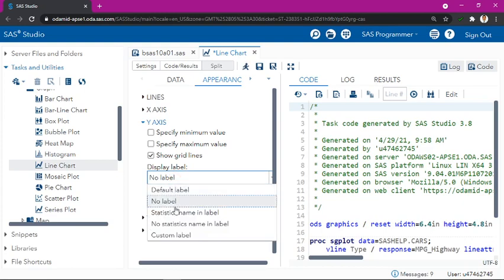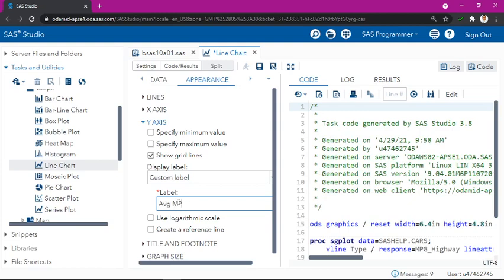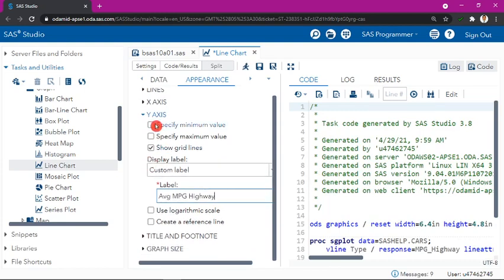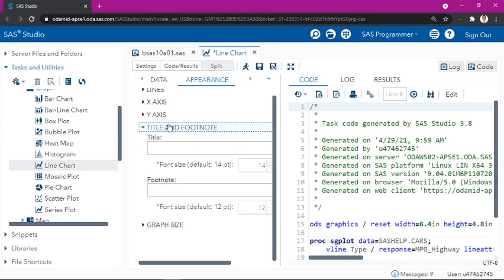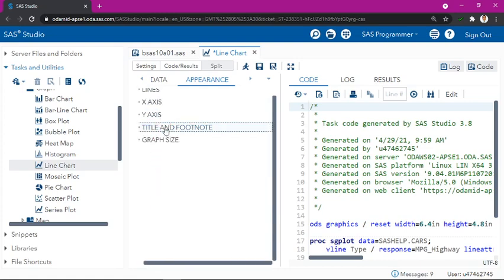For example, what is the title? Custom label. That is average MPG highway. So this will be the y-axis value. I don't give the maximum and minimum right now. If I want, I can do it a second time later. A title and a footnote can be given as I explained earlier. Right now I won't give them. I expect you to give a title and footnote accordingly.